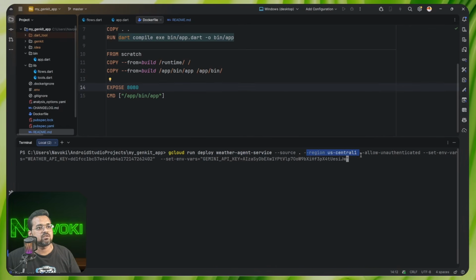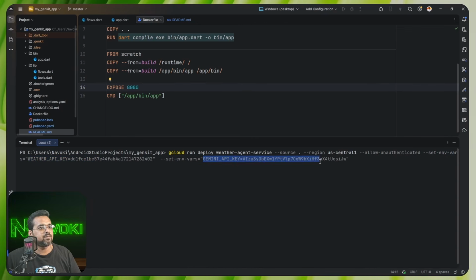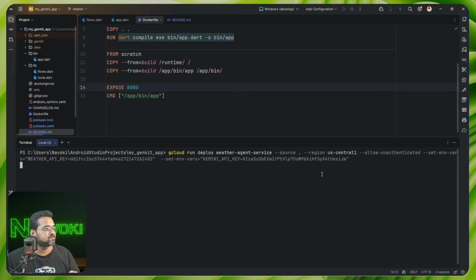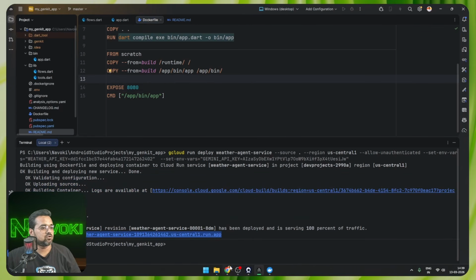Region us-central1. Allow unauthenticated; we are not using any authentication right now. Set environment variables. Here we are going to set our weather API key like this and Gemini API key like this, and click enter. This will take a few minutes to build and upload the image to Google Cloud Run, and the API endpoint will be available here. Okay, so our deployment is complete and the service URL is given here. You can also check the URL.